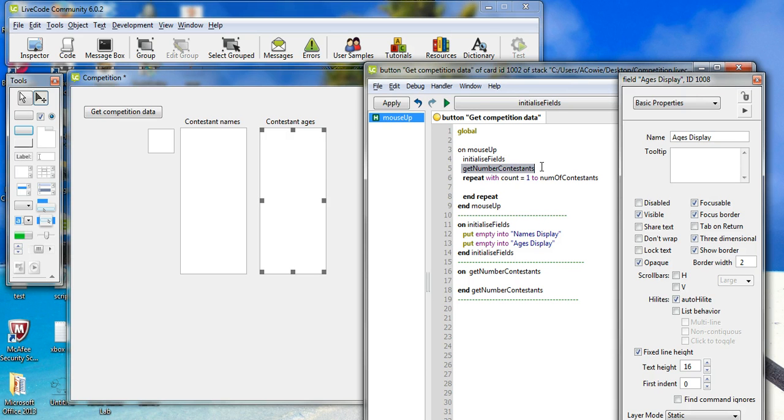Right, so I've just filled in the code for this handler called initialize fields. I'm now going to do the code for that one. So I'm going to pick up from the user the number of contestants. I'm going to say, please enter the number of contestants. And I'm going to say if the result equals cancel, just to allow them to press cancel if they need to, then exit to top.